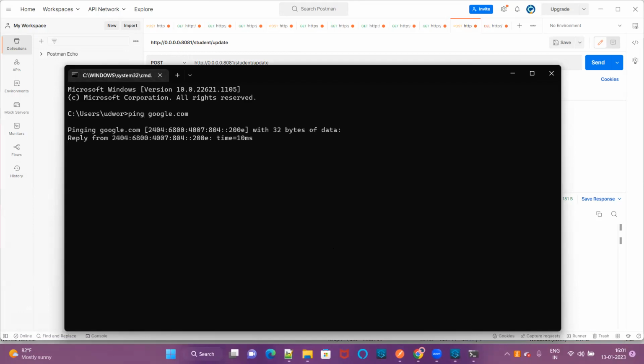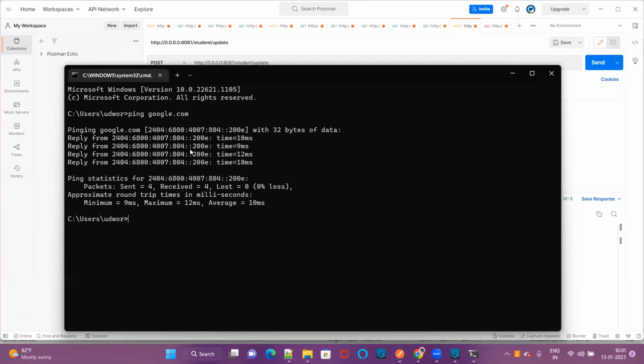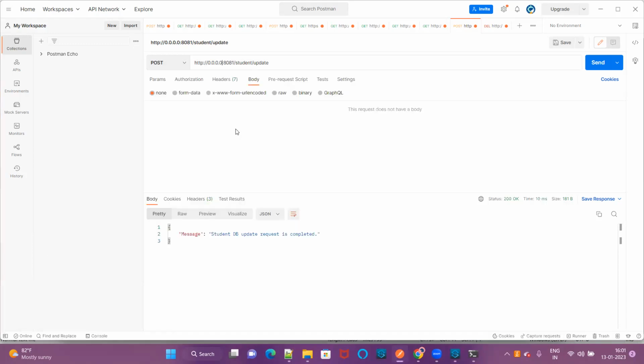Google.com. See, there is some IP and port details that we have here. If we take these IP and port details and hit this now, we can actually hit it. Even if I hit it, we will get the same response. Even if you hit it, we will get the same response. But this localhost, we are actually hosting it locally.